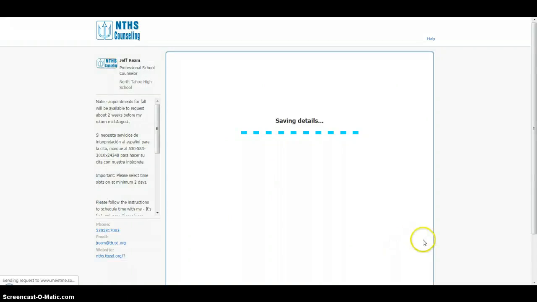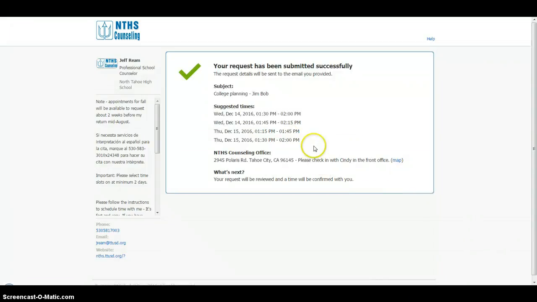You'll hit Done. And I will probably get a little notification down here showing me that I have a new request. You can see the time submitted. You will also get an email confirming that the request was successfully submitted. After that, you will get a follow-up email saying we've set your appointment. And then about 24 hours in advance, you'll get a reminder. Please show up about 5 minutes before your appointment slot and check in with Cindy at the front office, and then we'll call you back.